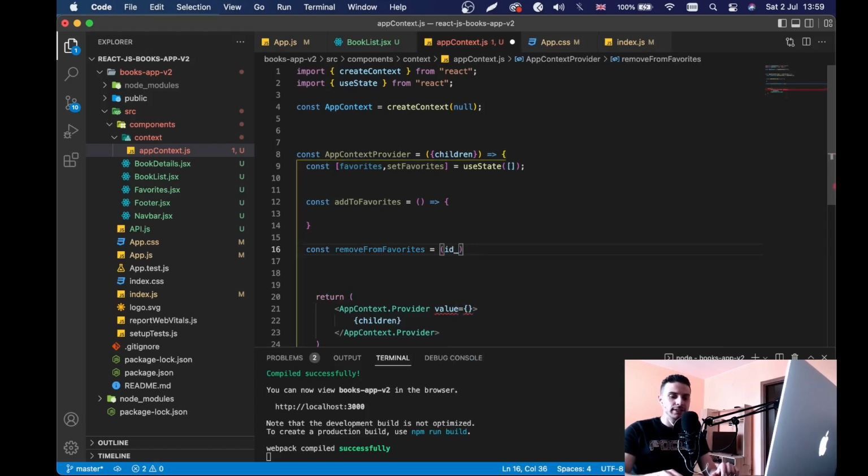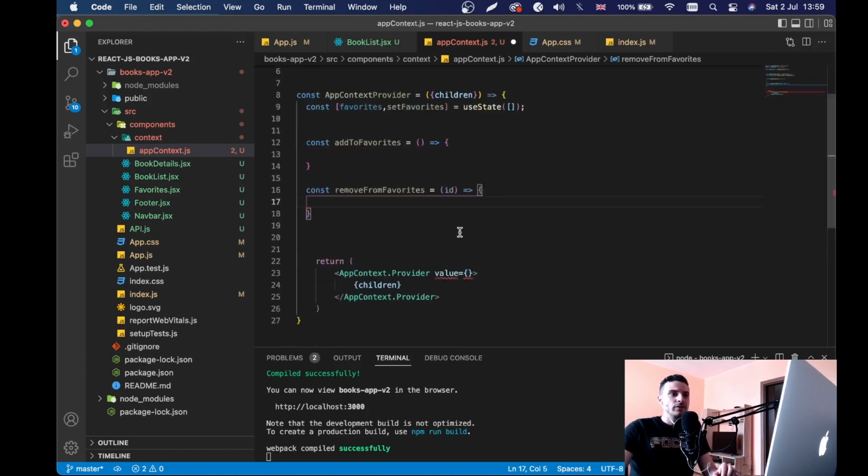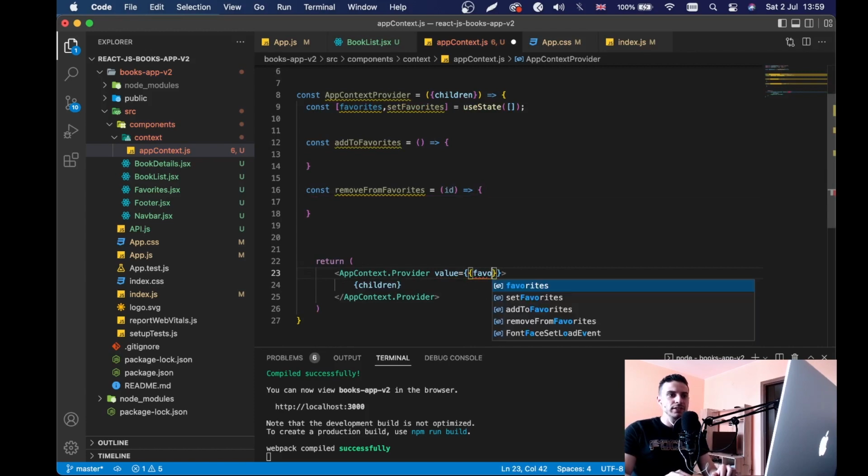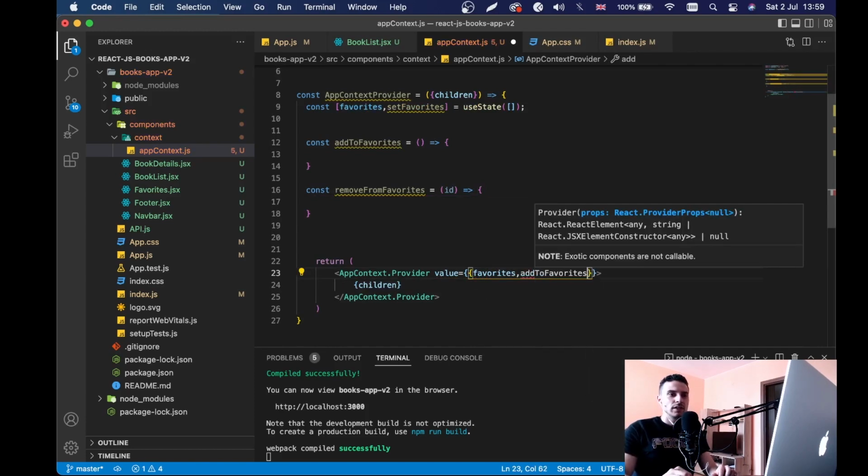Okay, so as a parameter, so ID, and we will do something, and right here as a value for the context provider we will pass the favorites array, add to favorites, and remove from favorites methods.